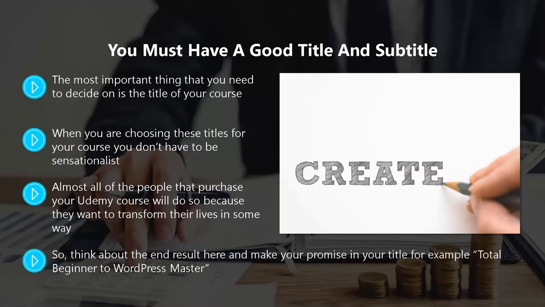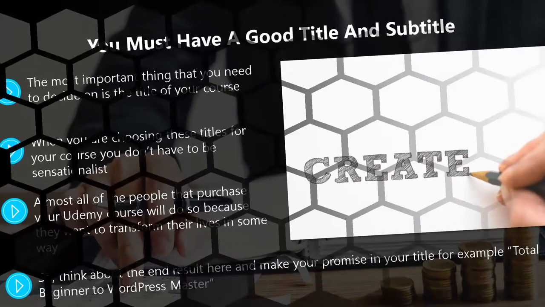So, think about the end result here and make your promise in your title, for example, Total Beginner to WordPress Master. You then need to come up with a good subtitle that reinforces the promise. So you could go for Create Stunning WordPress Websites Without Having to Use a Line of Code.